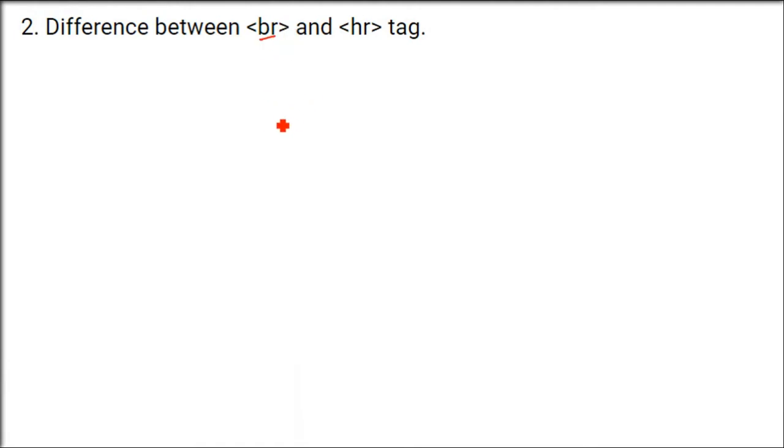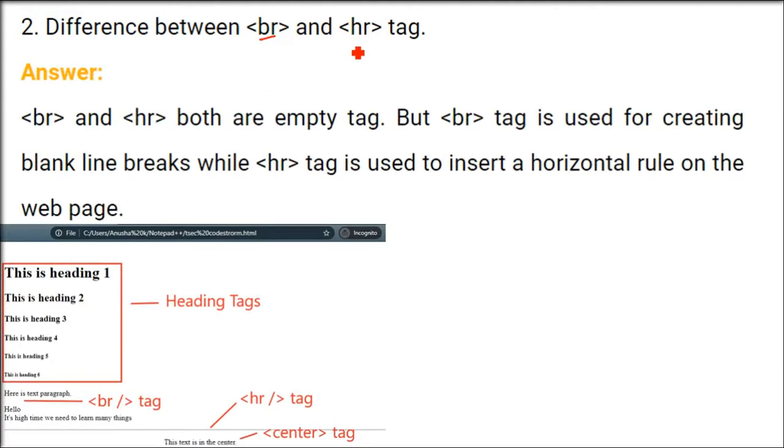Difference between BR and HR tag. BR is for break, line break. HR is for a horizontal line, horizontal rule. So if you want to show some content which should come in the next line, you put BR here. These tags are not container tags. BR is for break. HR is for horizontal line or horizontal rule. H for horizontal, R for rule.